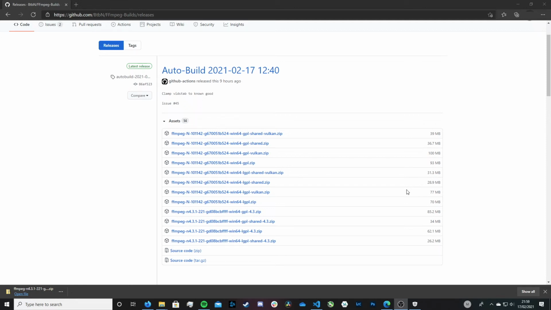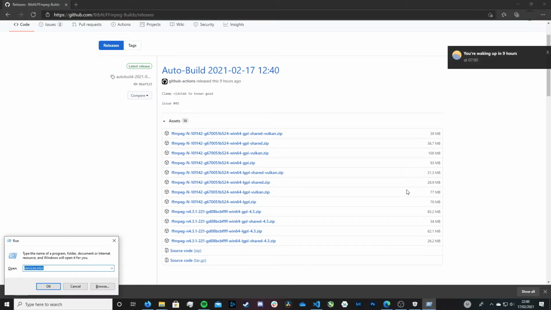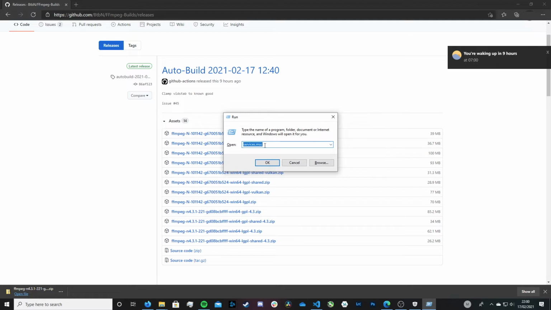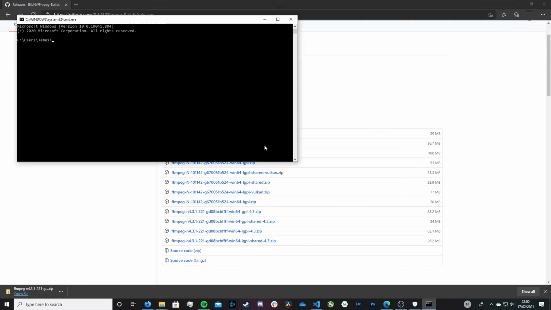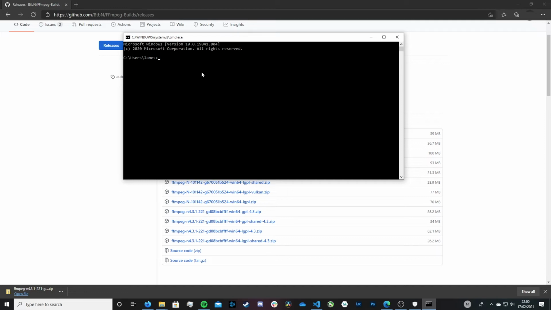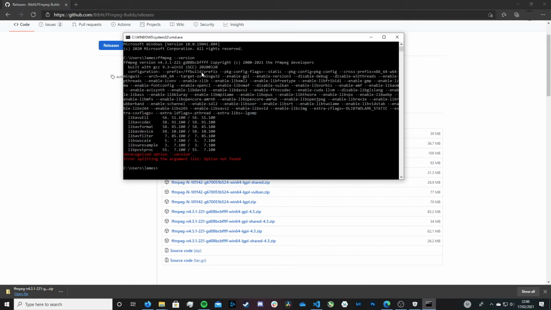So we now need to check that we've installed it properly. To do this, on your keyboard, hit the Windows key plus R, and then type CMD and then click OK. There we go. So the CMD is now opened. To test if it has worked properly, you want to type FFmpeg --version and then enter, and there you go. It has worked. FFmpeg has successfully installed. However, --version doesn't seem to work, but that doesn't matter because we know that FFmpeg is installed. If you get something that says FFmpeg version like this at the top, you know you have successfully installed FFmpeg.